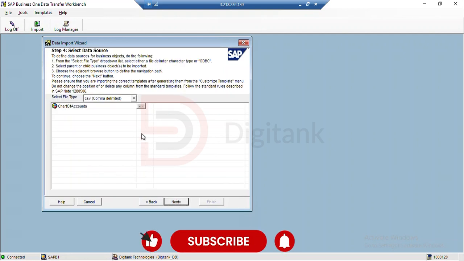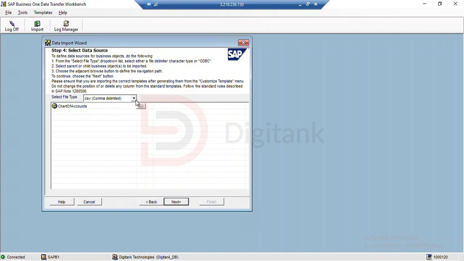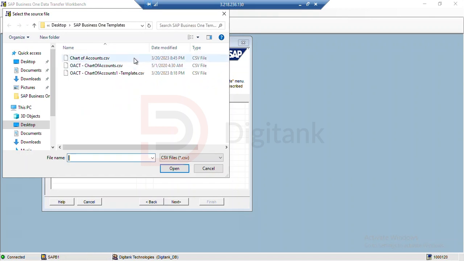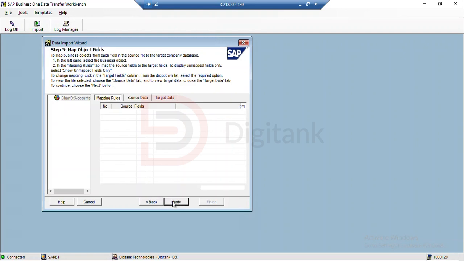Click next again. Here we'll be required to select the template for the chart of accounts. You can see there are different file types supported. There's a CSV, there's a text file, and then there's ODBC. In our case, we're going to be using a CSV file. So we select the chart of accounts. Once that is selected, click on open, then you click next.